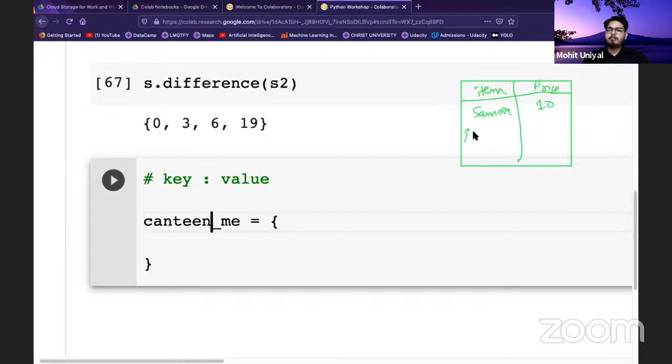Let's say pizza has a price of 100 rupees. I think this marker is not working fine. And then let's say burger has a price of 25, right? And what we can do, this table is there. Now I need to store this table. I need to somehow store this table.